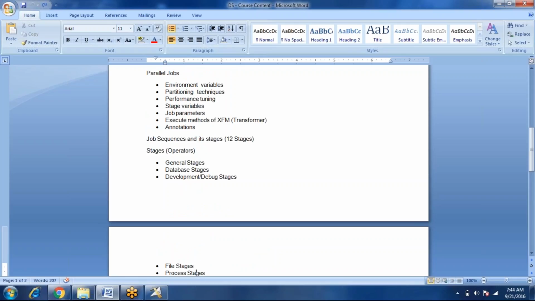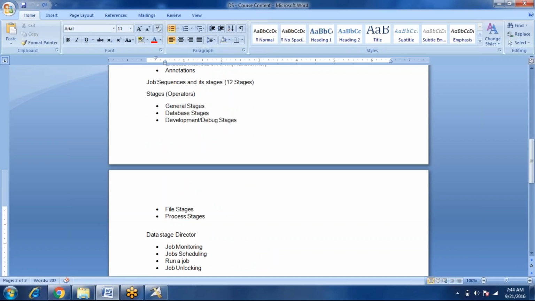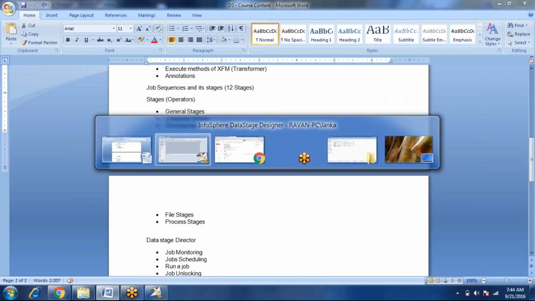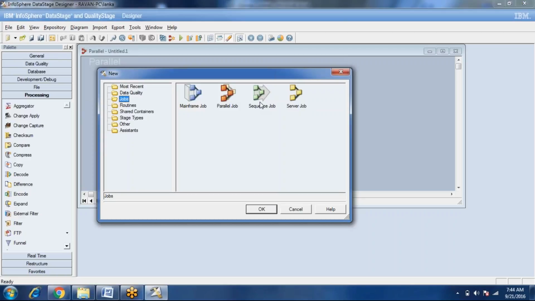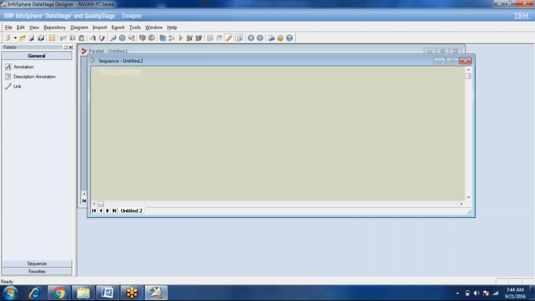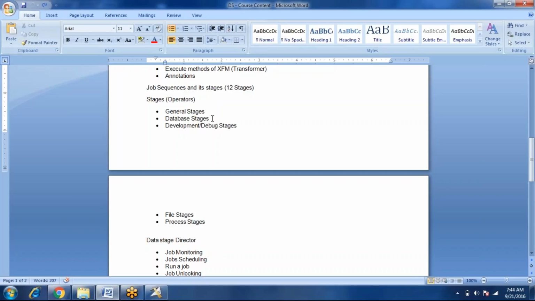And then the second one, job sequences. I told you we can perform this. Parallel jobs we're going to cover, and the same way sequence jobs also we are going to cover. In sequence jobs we have 12 stages. You can see it right here. These are the 12 stages we're going to cover.